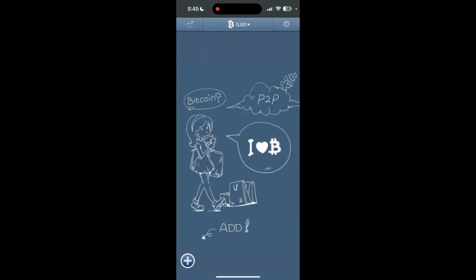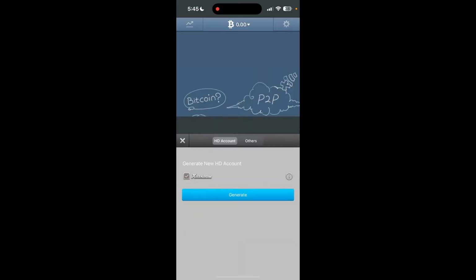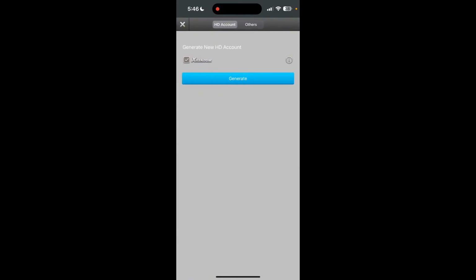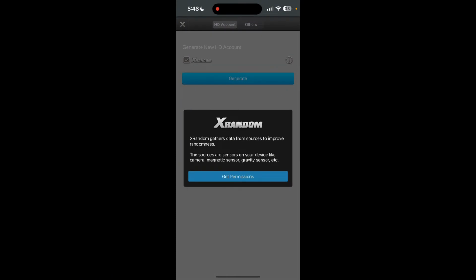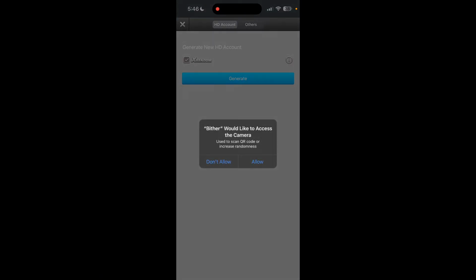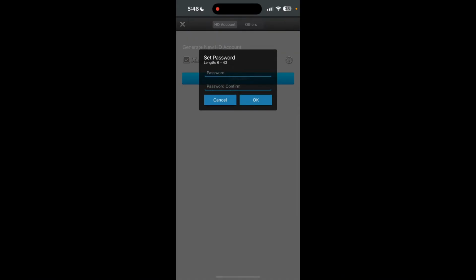After that, on the home screen, you can see a plus icon, which is at the bottom left corner of your screen. Click on it. Then you can see Generate New SD Account. Click on the Generate button. After that, click on the Get Permission button. Now, click on Allow to allow your camera to scan the QR code.